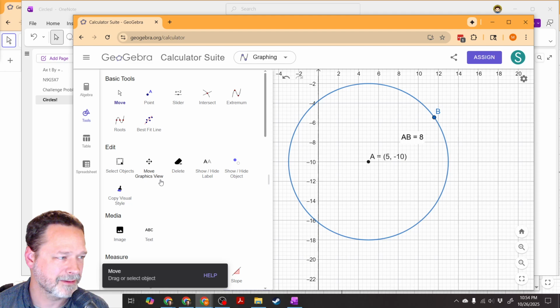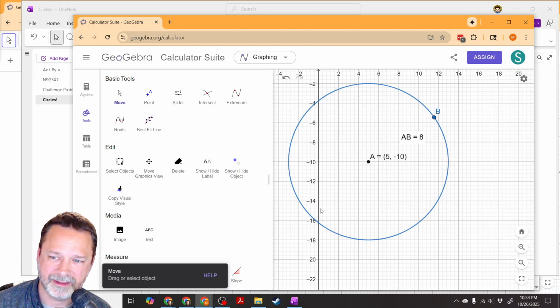So anyway, lots of fun ways to do it. Use technology to check these guys. You'll love to see it.